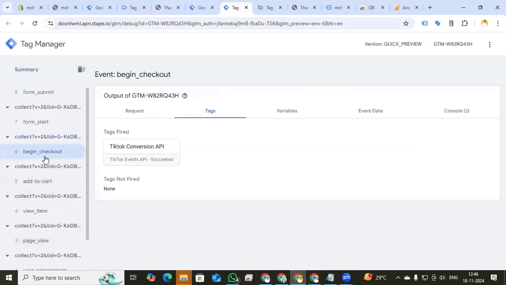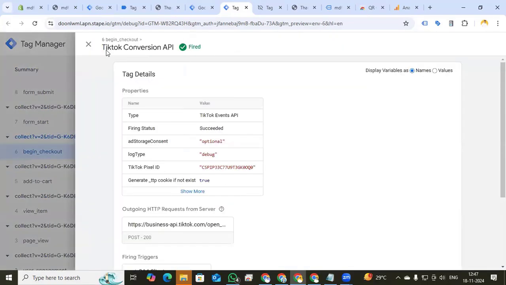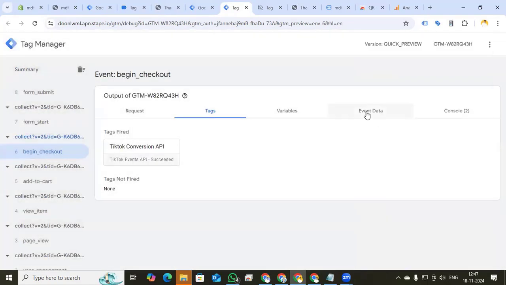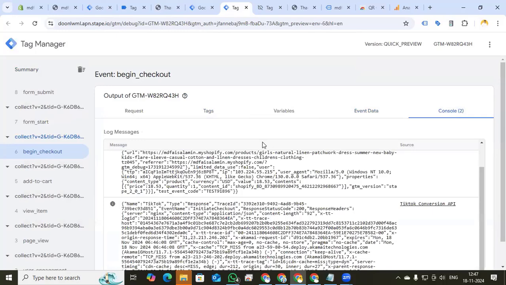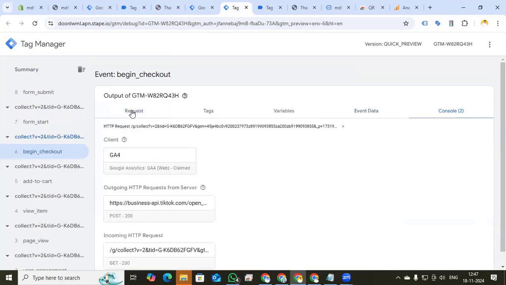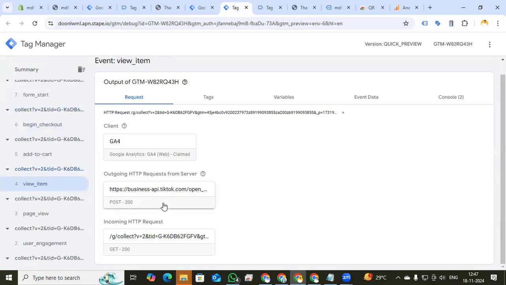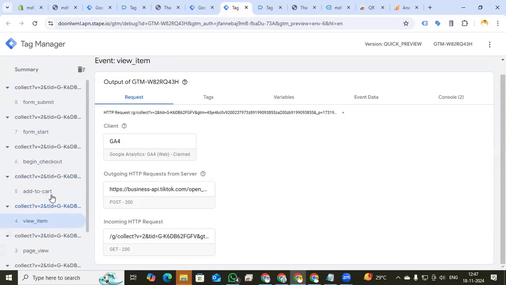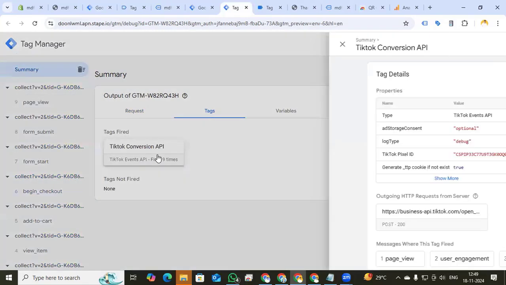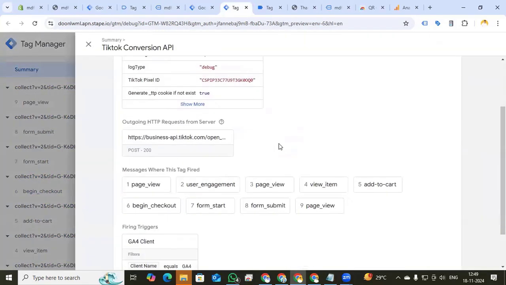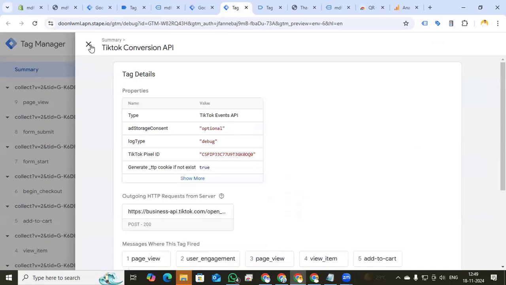If you go to the begin checkout event, our tag is fired, and if we go to the request, here you can see the begin checkout 200. That means we are receiving all the data and we are perfectly sending all the data. And view item, we already saw that, and our TikTok conversion API is perfectly working.